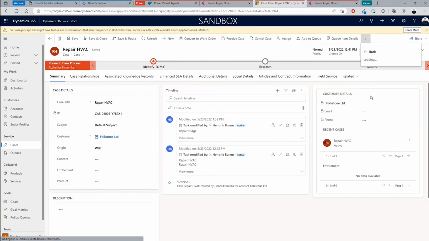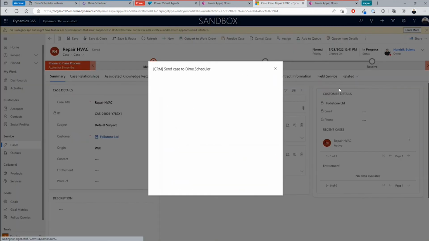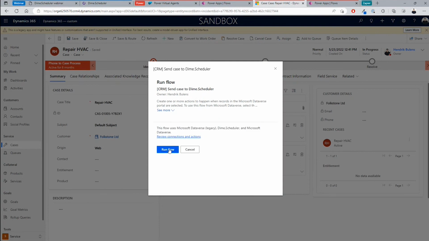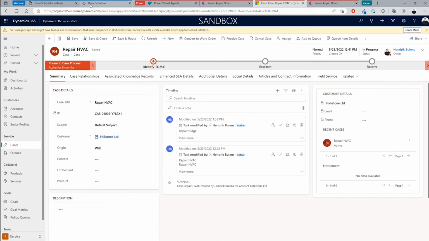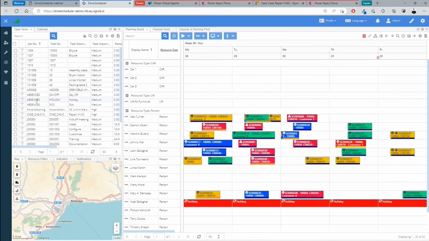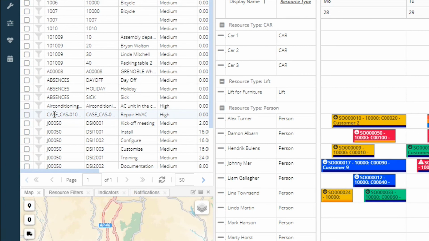And we've made one flow for this particular type of entity. So we made a flow for cases that allows us to send those cases to Dime.Scheduler and make them ready for planning. So when I open up this flow and confirm, you'll see in a couple of seconds, a new case will be available for planning in Dime.Scheduler. So chop chop, Power Apps, and make myself a new task in the open task list. So if you go right here, we can see our new case is available for planning.